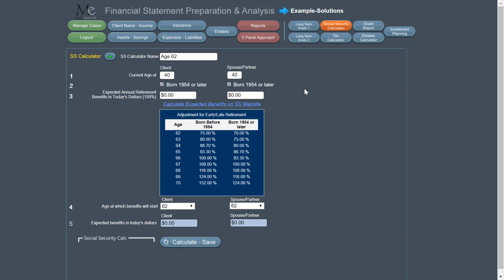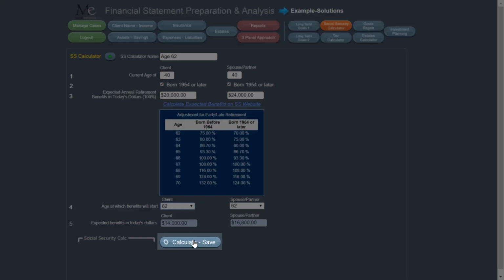Let's say that the case told us that Mr. Example was expecting to receive $20,000 per year at his full retirement age, and that Mrs. Example was expecting to receive $24,000 per year at her full retirement age. We can fill in that information. On line 4, we select the age that the client and spouse want to retire in our scenario, and then we can click on the Calculate and Save button.